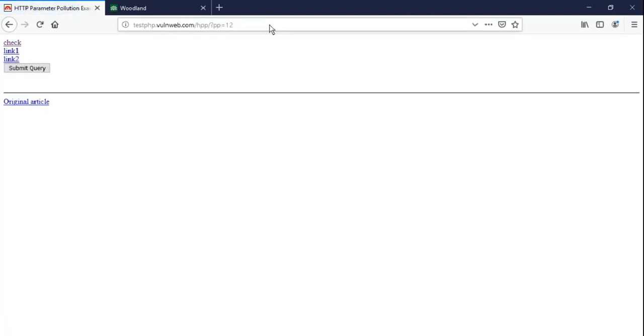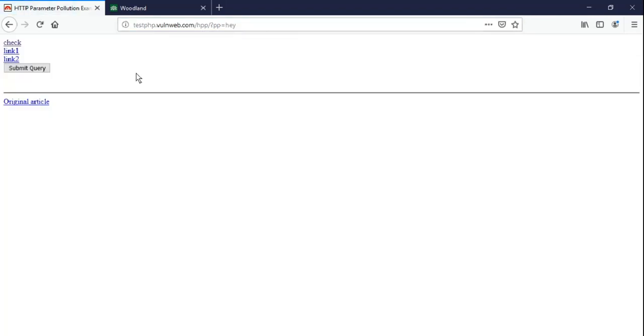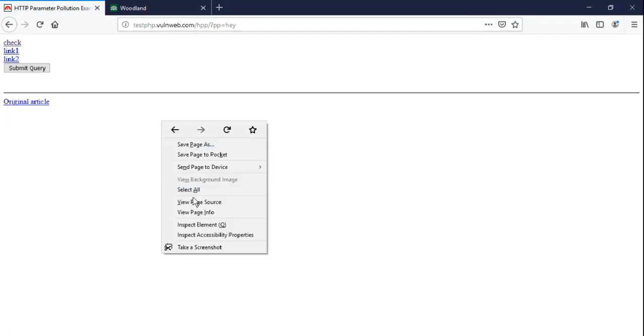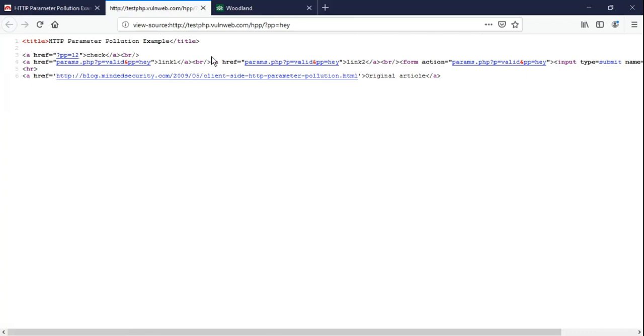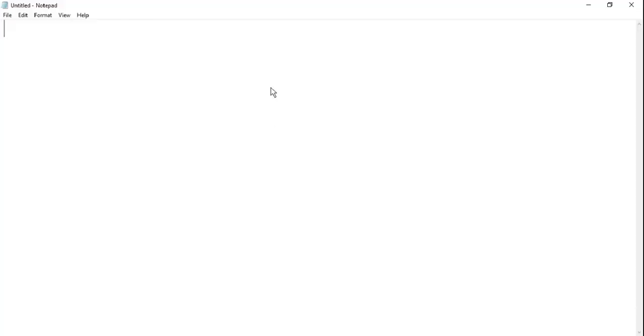Okay, now if you click on check, in the URL bar you will be able to see a parameter. So pp is a GET parameter. Okay, so let's try using hey. So it's not reflecting back directly, but if you visit the view page source, and let me copy this. Okay, so you will be able to see the reason behind this. Your pp GET parameter has a double quote closing. Okay, so that's the reason you will not be able to see the reflection on your browser.